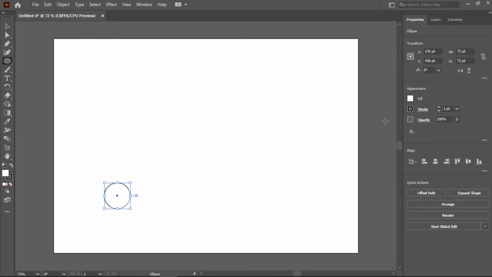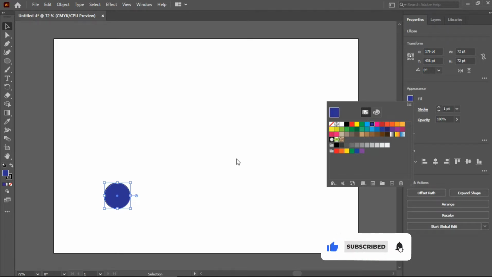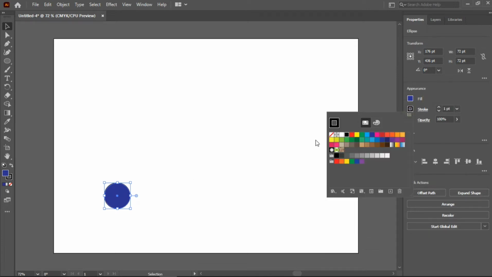Okay, we go back to the fill area. In the appearance option, we go over to the fill and we change the color. Okay, you can find that in the properties bar. So we're going to be working with blue today. You can choose any color of your choice. So after we've given the color blue to the circle, we go back to the stroke and remove the outline. Or you can say you remove the stroke. You go back to none and you select none.